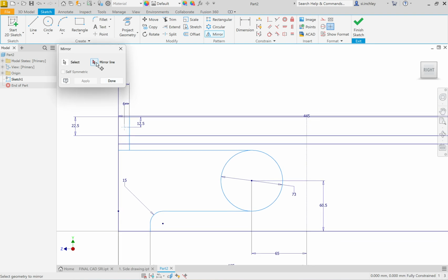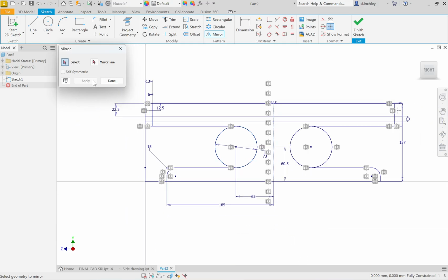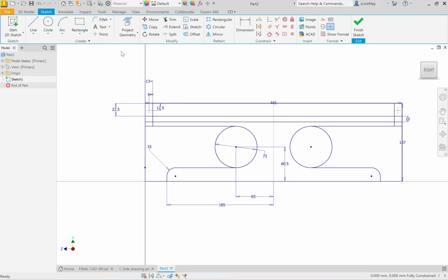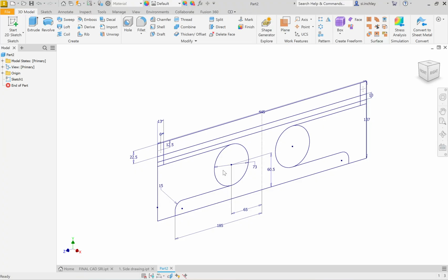Now I can select the mirror line button, come over, select that initial construction line that you did, and then click apply, and it has now put everything over on this side. As long as you dimensioned everything correctly, it will say fully constrained on the bottom. You have now finished drawing that sketch, so you want to finish the sketch. You can't see it, but if you remember before, the zoom all button means that it will come back out. There it is. That's the whole sketch finished.